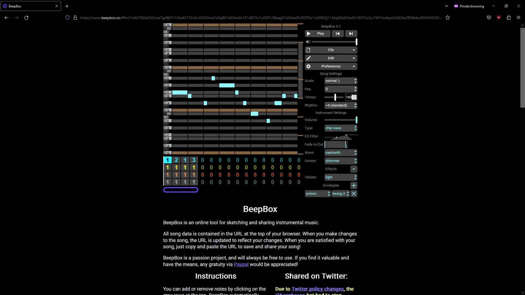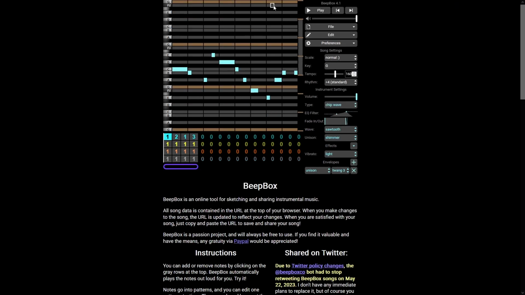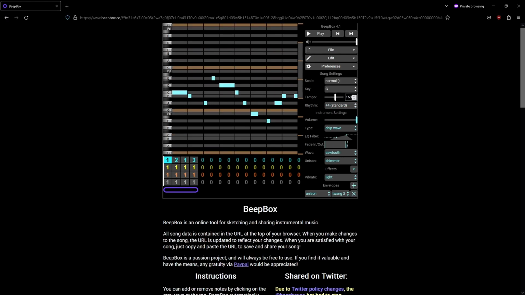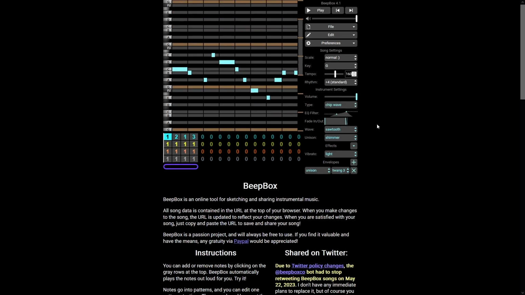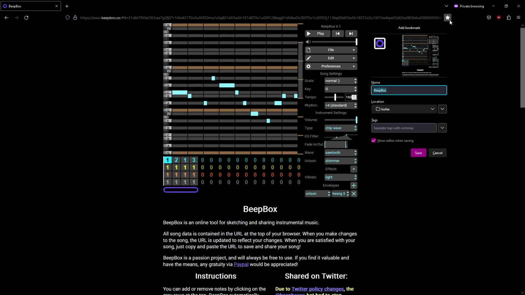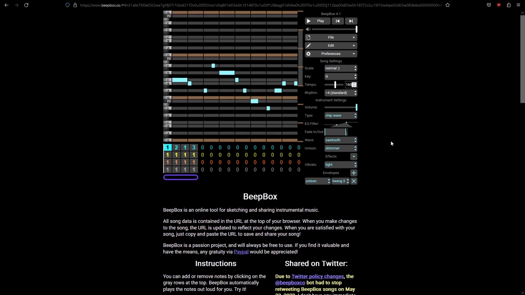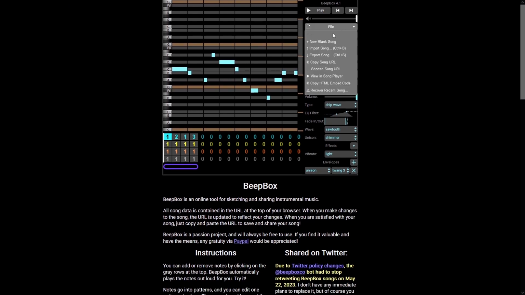So finally, I just want to export our song. So one cool thing about Beepbox is if I want to save this song, if I look at the URL up here, it's a very complex, long URL. And that's because everything in Beepbox is stored in the URL. So if I want to just save this song, I can simply bookmark it. And then when I come back to the bookmark, I'll have it saved.